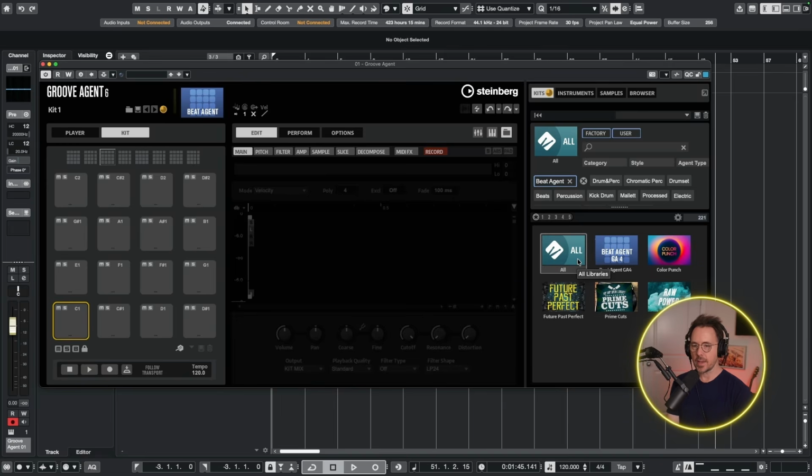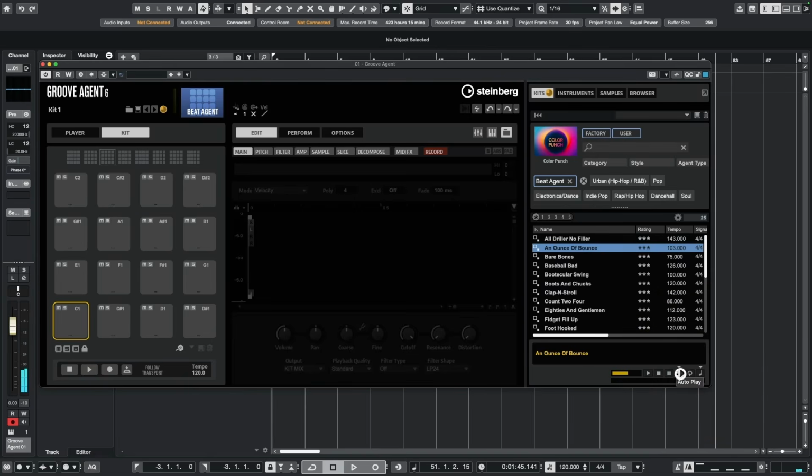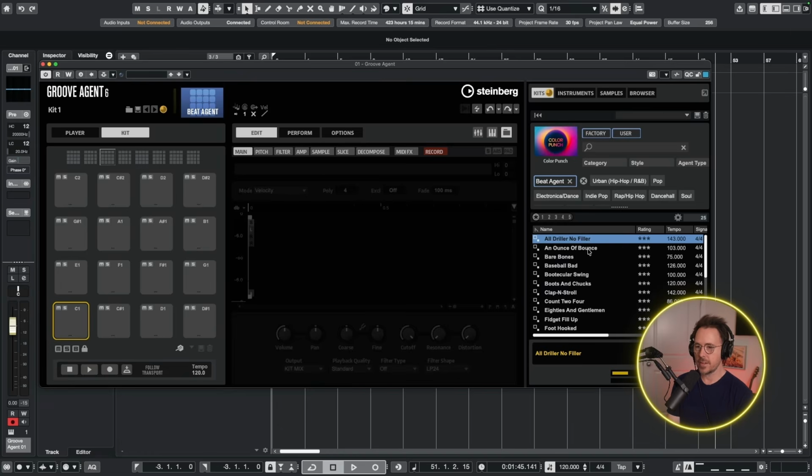So let's go ahead and check out some of the presets from the new Color Punch kit, which is included with Groove Agent 6. And we can also audition these before loading them. So if we select any of these presets, I have autoplay enabled down at the bottom here. So all I have to do is just click on any of these kits, and right away we can listen to them and find a good starting point.